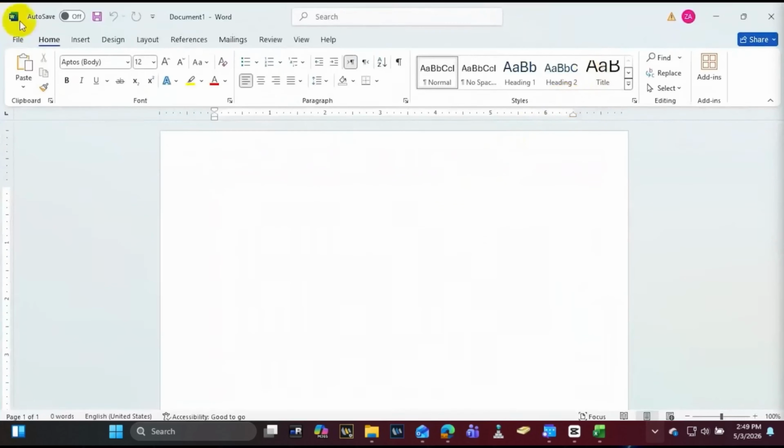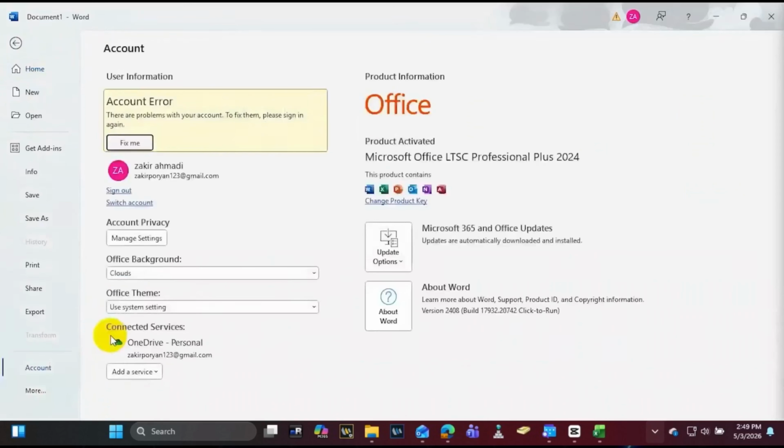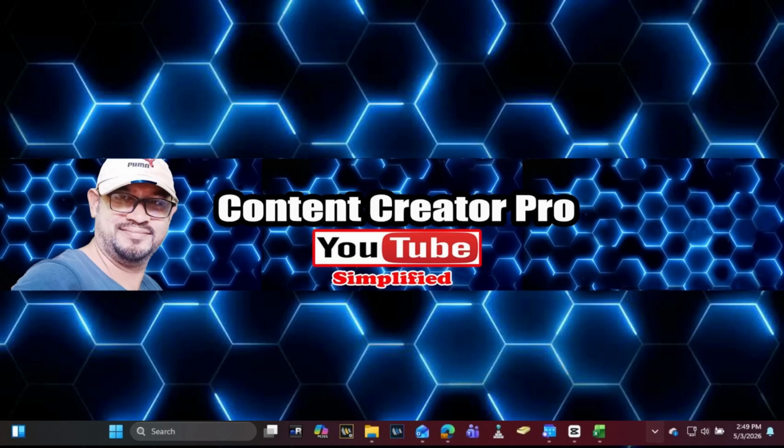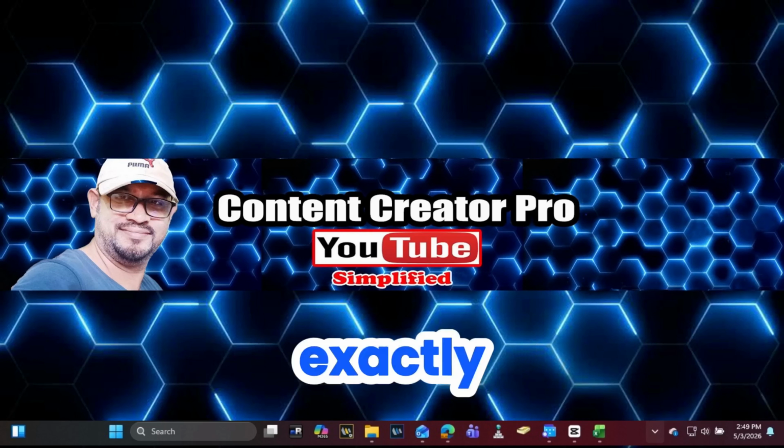Here we can easily check whether this Office got activated or not. What if I just come to here, Account, and here you see the product is activated. And also this is our Excel, and it doesn't ask for a product key. So once you do that, restart the computer and let me know what exactly the difference is.